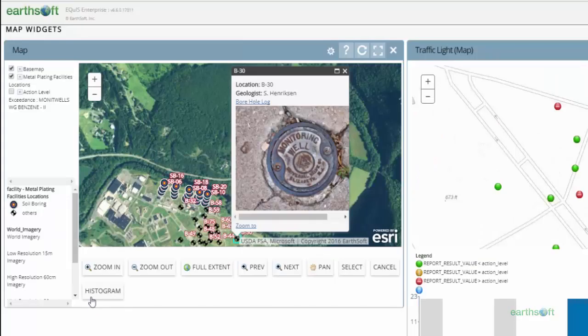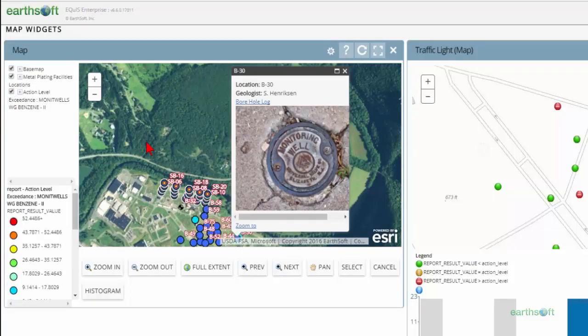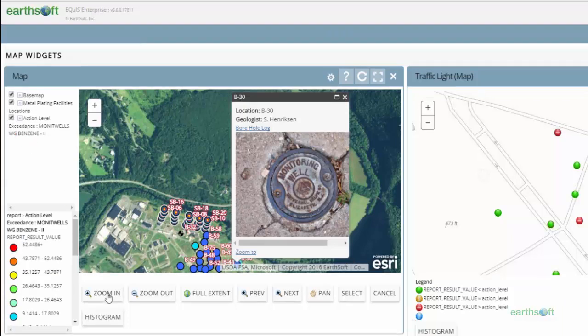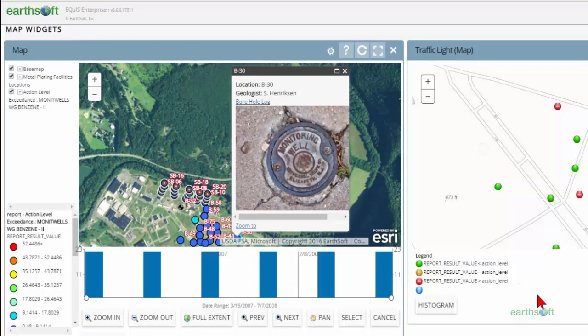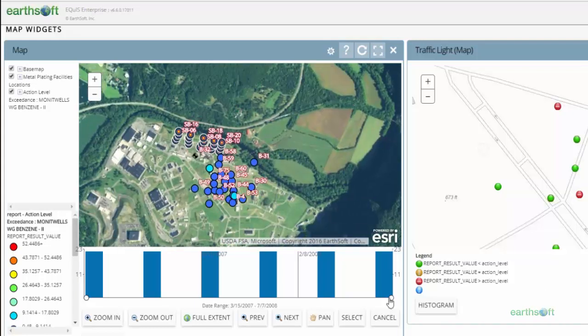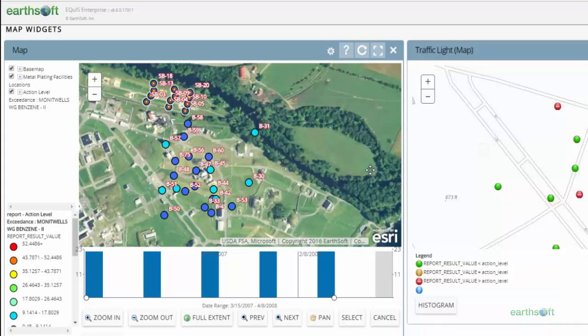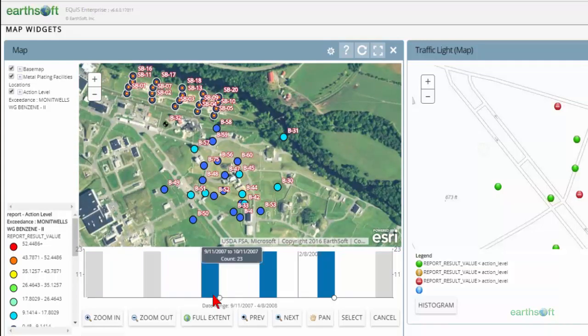The same can be done for the map widget, where I have already set up an action level exceedance report. And if I click on the histogram here, you can notice that the histogram from the traffic light map widget on my right disappears, and I can now see the data for my report layer according to the dates I want. So as you can see, it's interacting with the report layers.